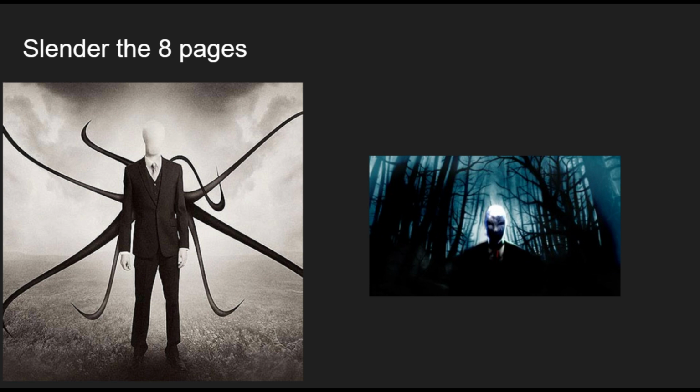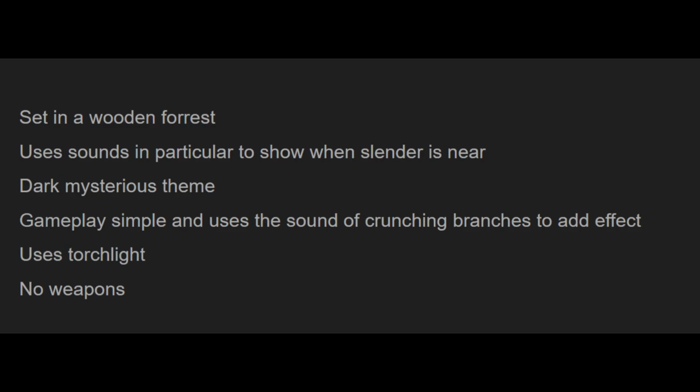So as you can see, the first one was Slenderman, and obviously that's a folklore character. This also set in a forest, but that's the very first bit in the forest, and it's very dark and mysterious, and it's a very simple game and also uses light with Slender. So we thought this idea would be really good to use for ours.